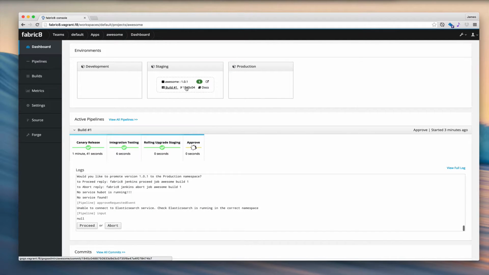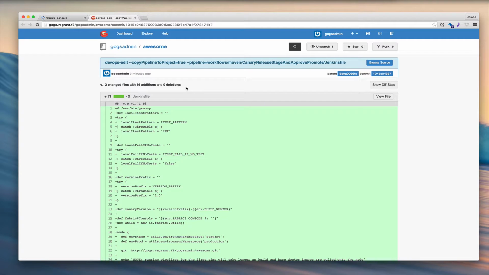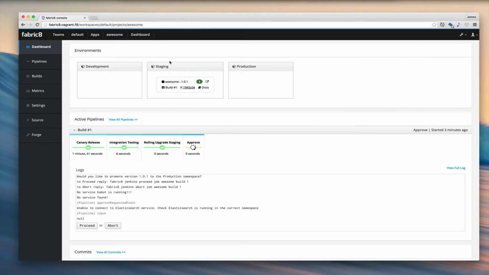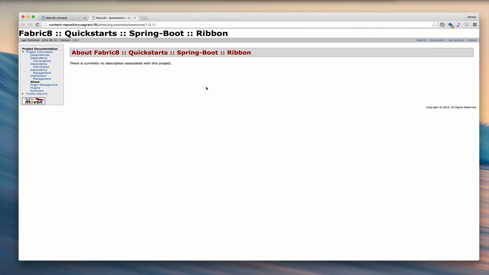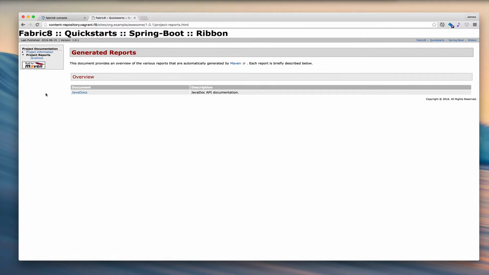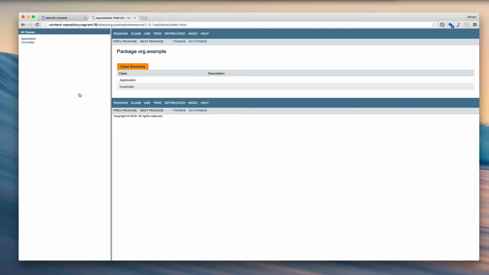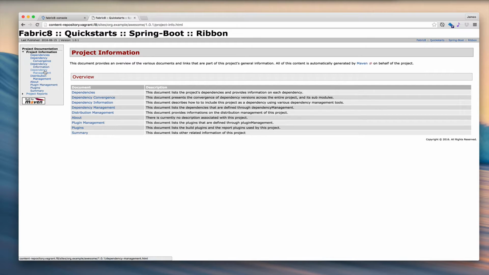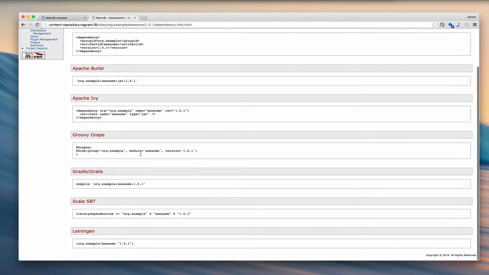We can look at the last Git commit to create this release. There we go. That's the last Git commit, which is adding the Jenkins file. And then we can look at the docs. So this is all the statically generated documentation for the project, such as the Java doc, or things like the dependency information of the project.